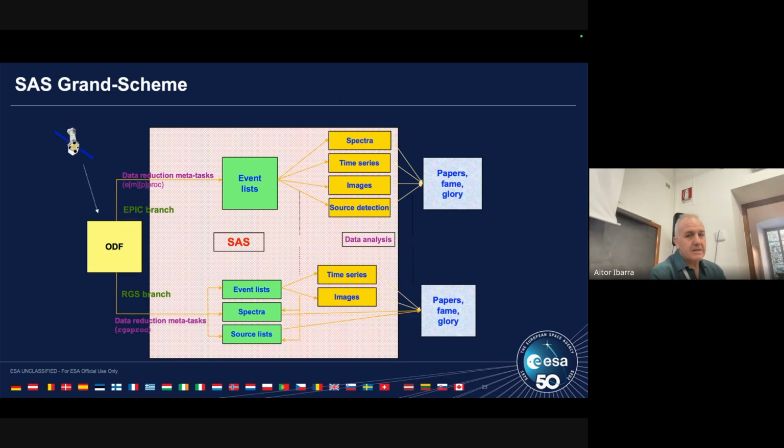In the RGS branch, what we have is rgsproc. In this case, we only have one, rgsproc, and it is similar to OM. It does a lot of things. You will see later. It creates the event files as in the EPIC branch, but at the same time, it also creates the spectra, the source list, and the time series.